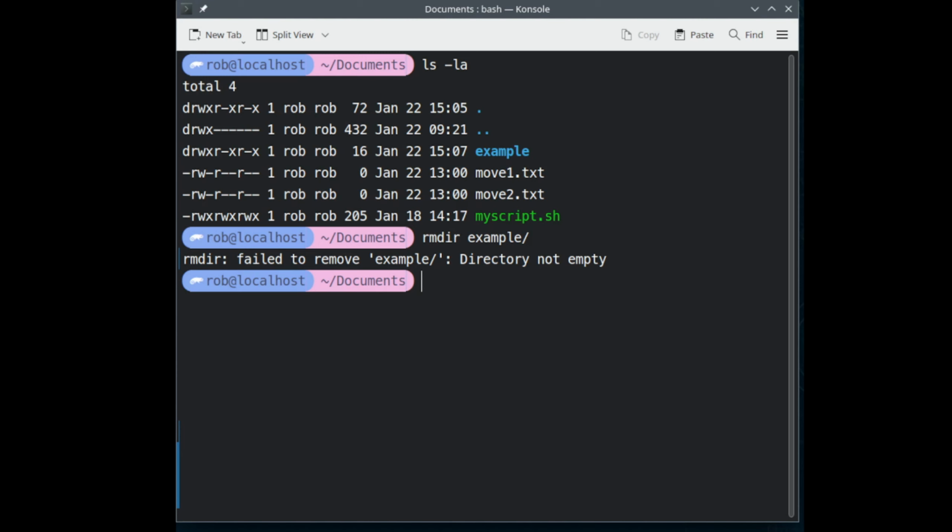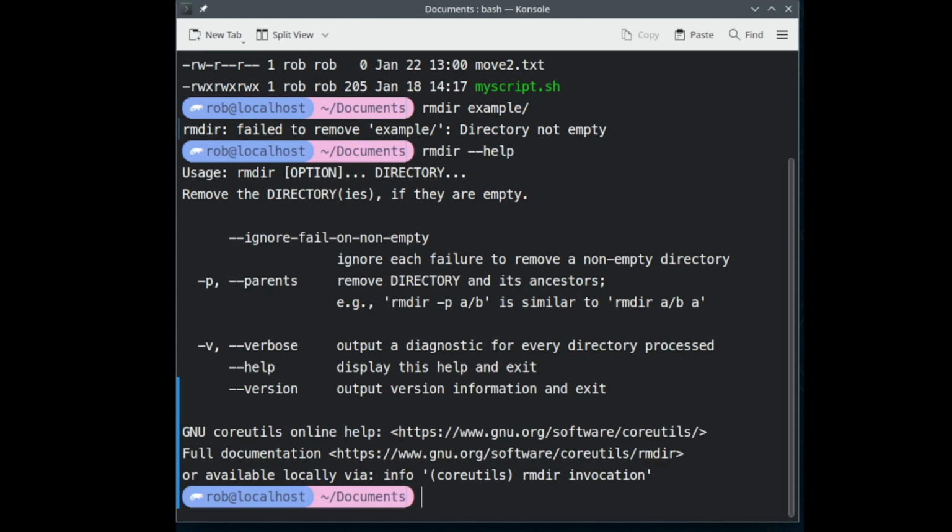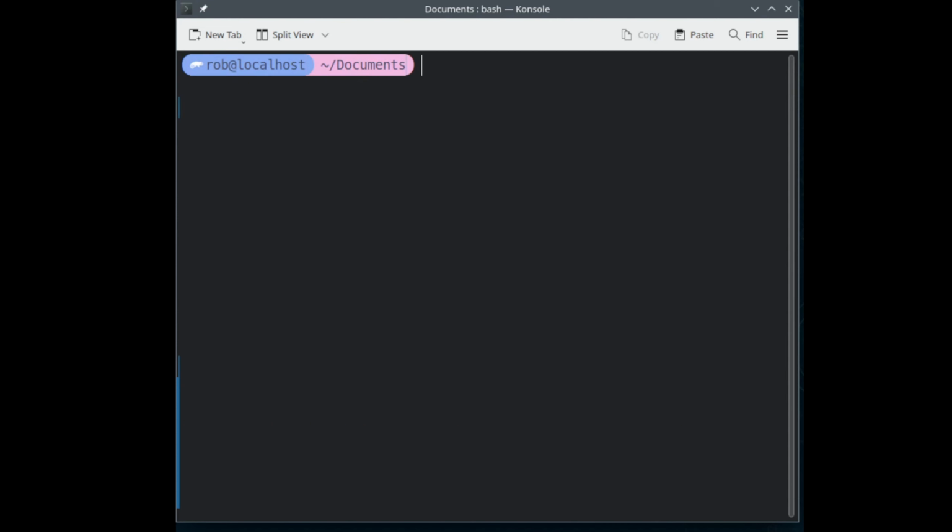So to remove this, we can type in rmdir, and let's review the help documentation again. In this case, we'll use the -p and -v modifiers as we execute this command. So to execute it, we'll type in rmdir -p -v example.